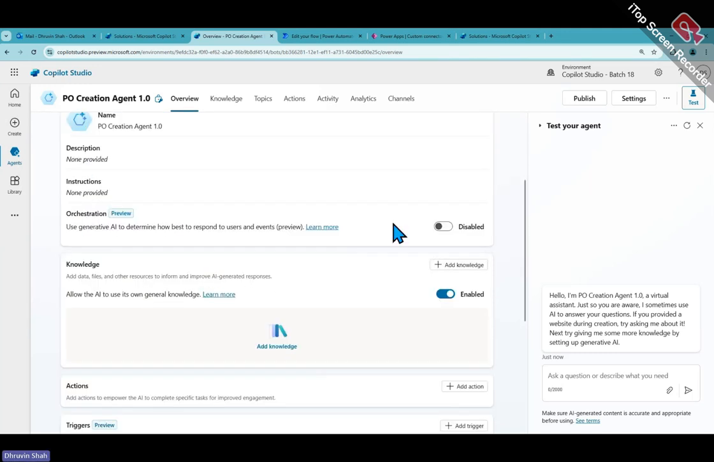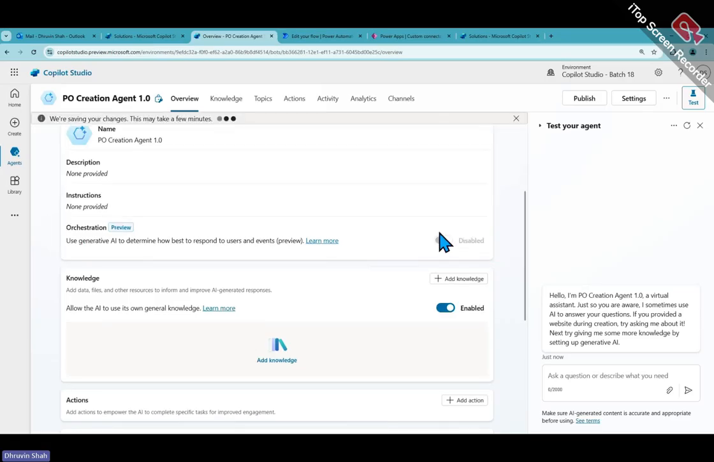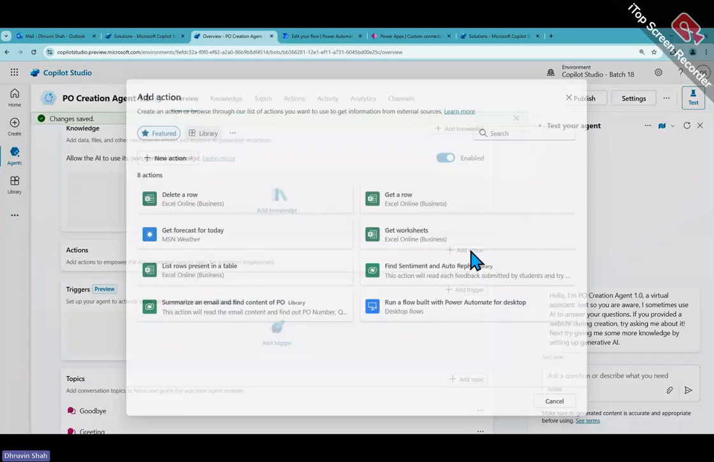And the very first step, again, it's an autonomous agent, so we always need to turn on our orchestration. Let's turn on the orchestration to generative AI. I'm just turning that on, and my orchestration is on. Let's go to add action and let's add our first action.